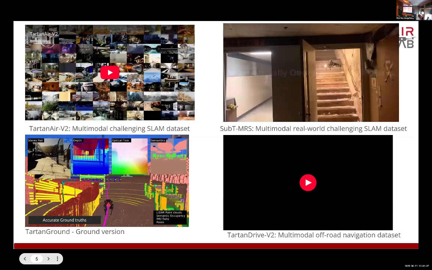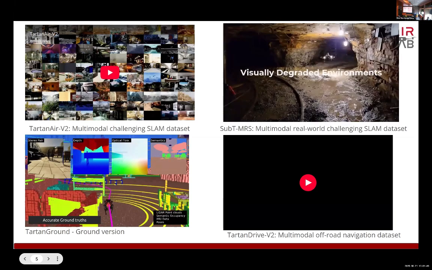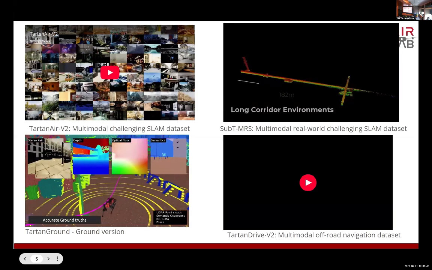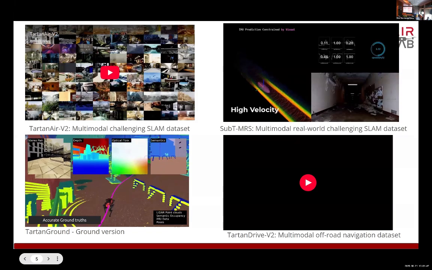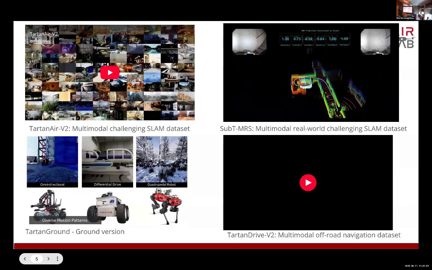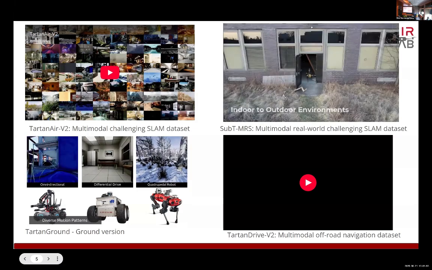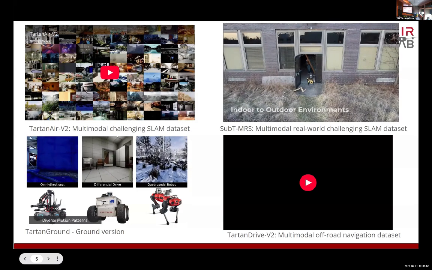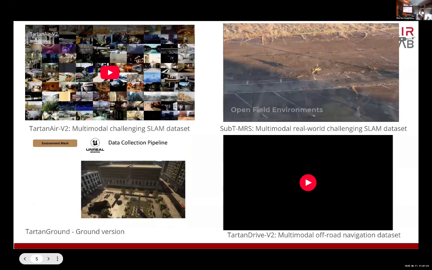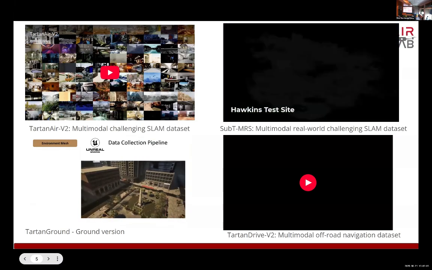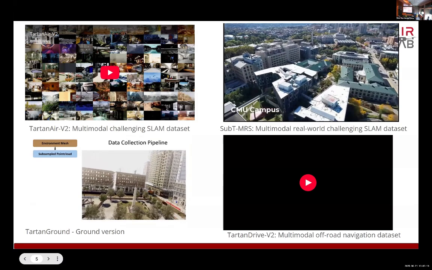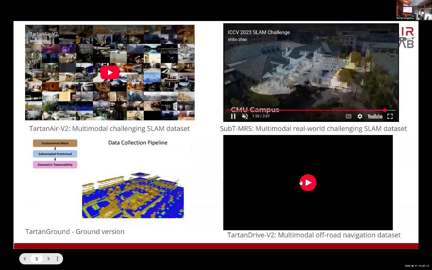TartanAir and Tartan Ground are collected in large-scale simulation environments. In AirLab, we also released a real-world data set for multimodal SLAM. These data come from our field tests in the past few years. We have diverse scenes and multiple modalities, and we also cover multiple types of robots. These data sets have been used in a couple of SLAM challenges in some workshops.